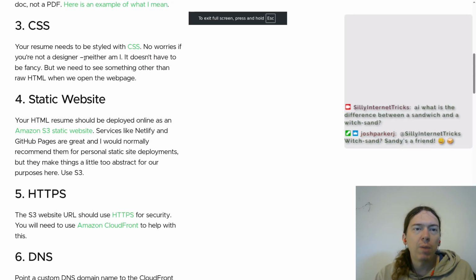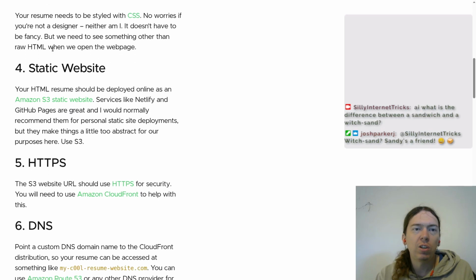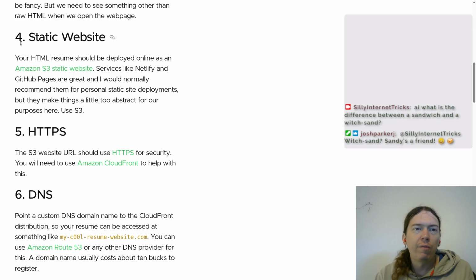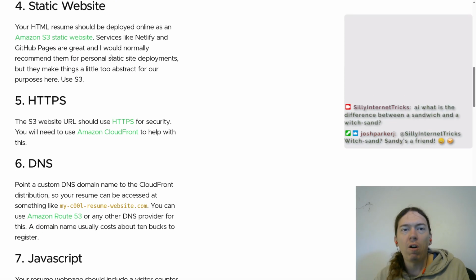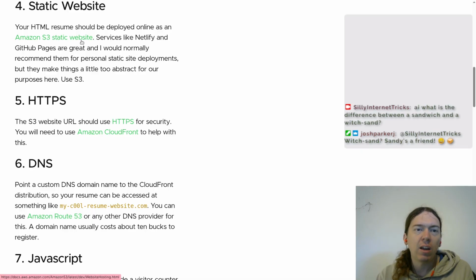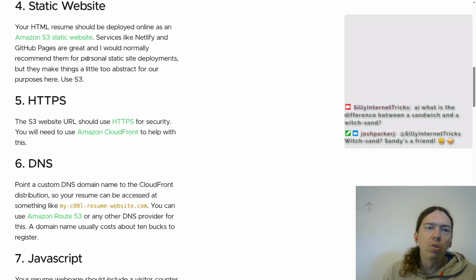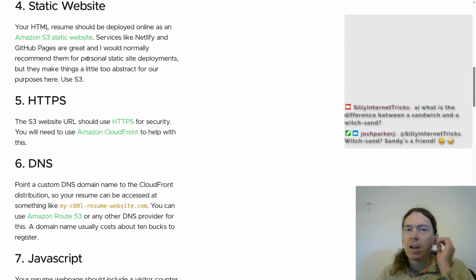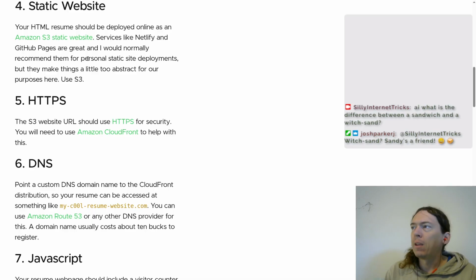3, CSS. Your resume needs to be styled with CSS. No worries if you're not a designer, neither am I. It doesn't have to be fancy, but we need to see something other than raw HTML when we open the web page. 4, static website. Your HTML resume should be deployed online as an Amazon S3 static website. Services like Netlify and GitHub Pages are great, and I would normally recommend them for personal static site deployments, but they make things a little too abstract for our purposes here. Use S3.